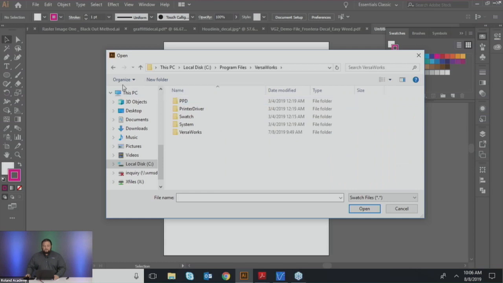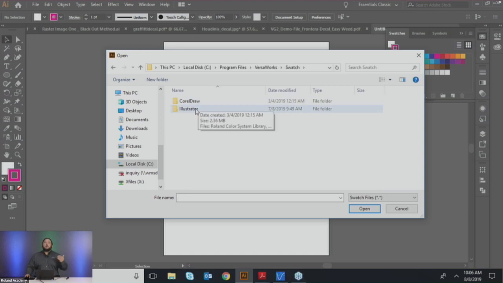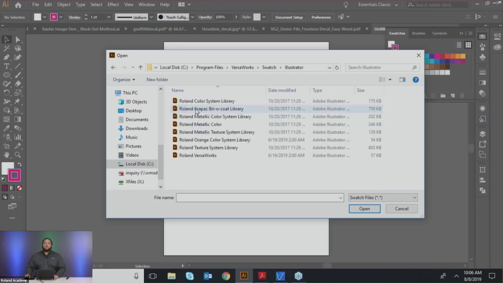Okay. Now that I'm inside VersaWorks, you should see a swatch folder. If we go in here, we have the options for importing Corel Draw swatches or our Illustrator swatches. For today's webinar, we're focusing on Illustrator. This is the entire library for our current lineup. So we have textures, gloss layers, white, metallic, even our new VG2 orange color system library is here as well. For today's webinar, we're going to focus on the Rosen VersaWorks library. So I'm going to click OK.